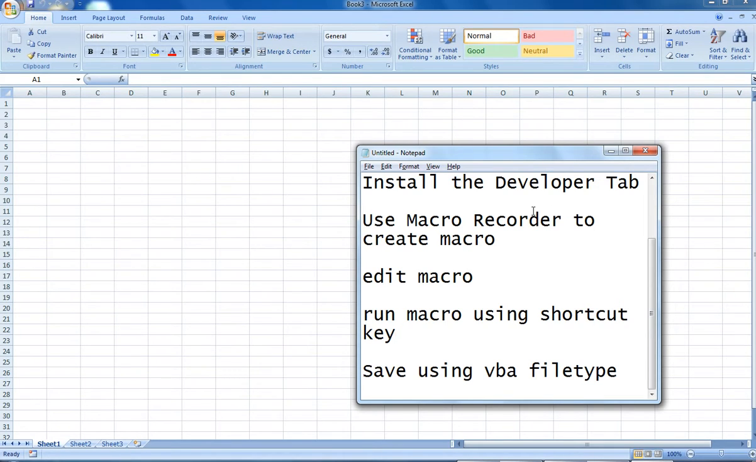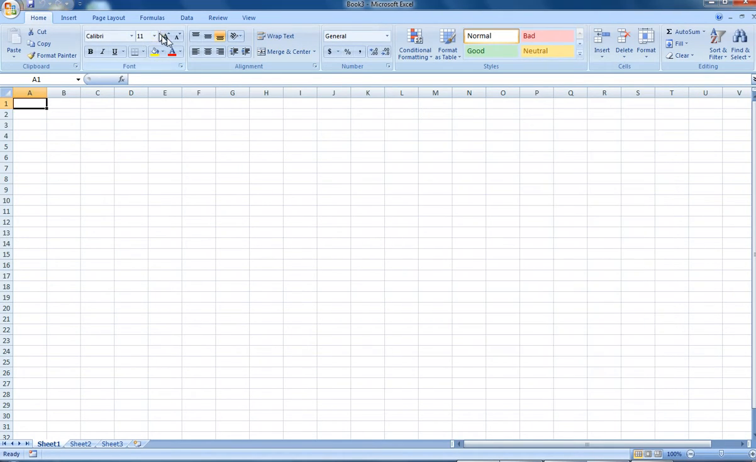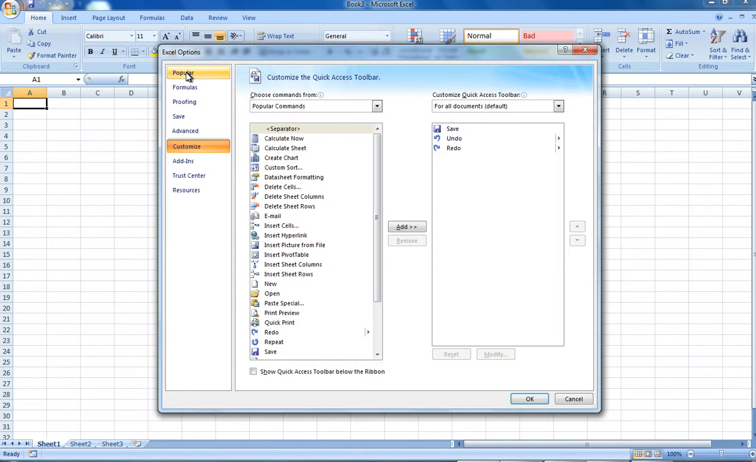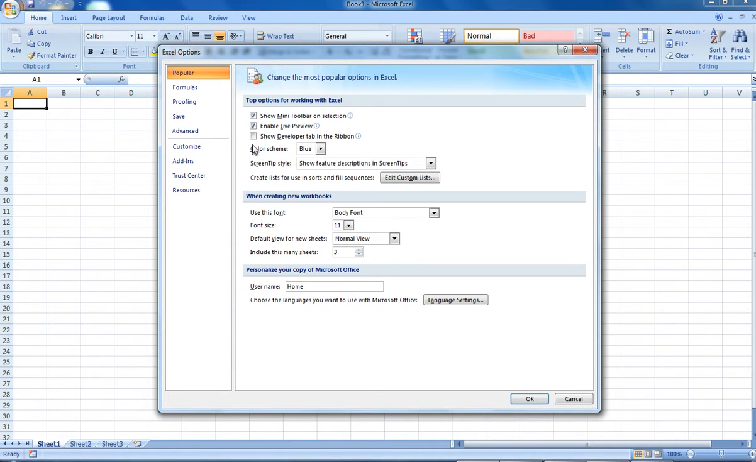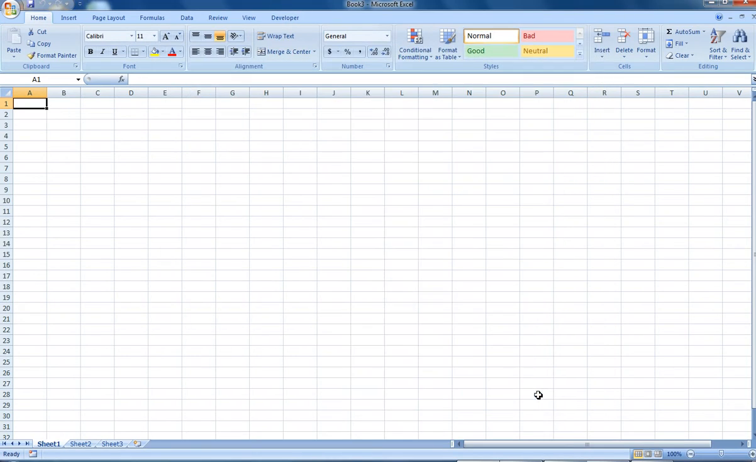So to install a developer tab, you right click anywhere on top of these icons. You choose customize quick access toolbar. Choose popular, choose the checkbox next to show developer tab on the ribbon, and click on OK.